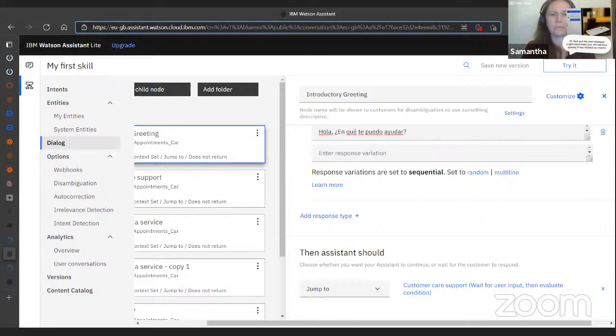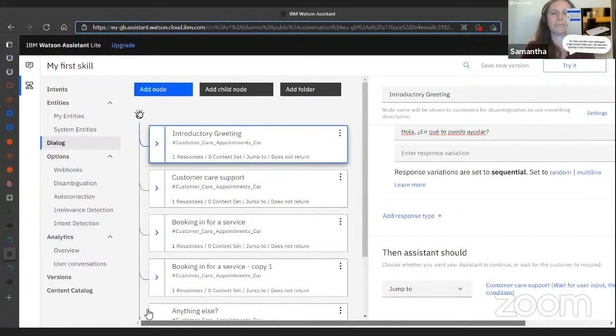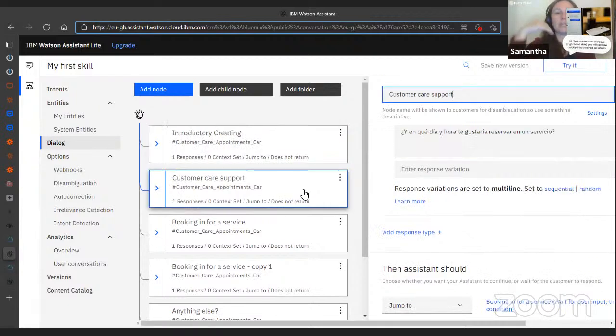Sorry, one second. There we go. Okay, great. And then if those conditions are met, I'm going to add another node. It's called customer care support. I'm going to label it customer care support. And then I'm going to define those parameters.